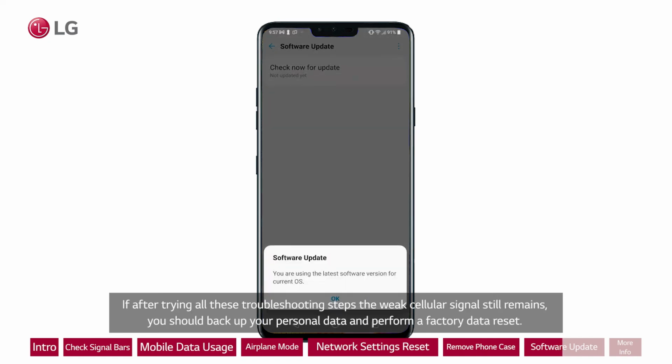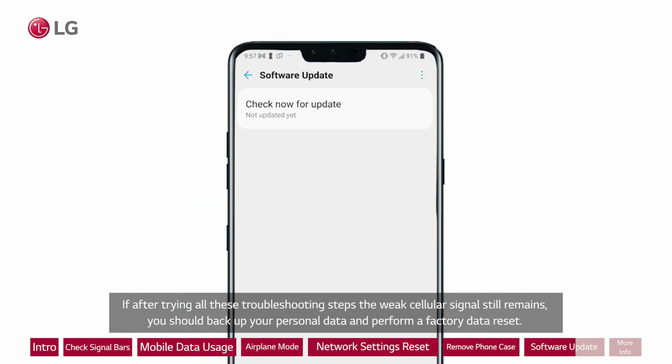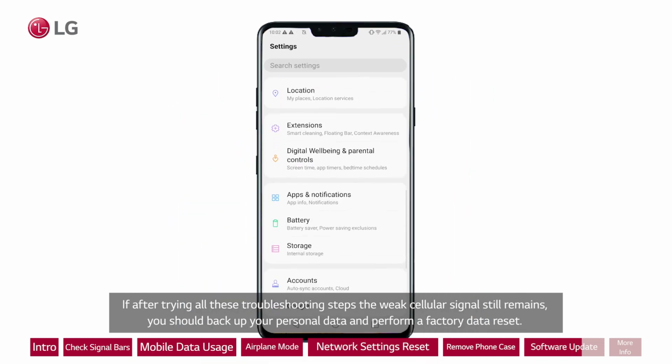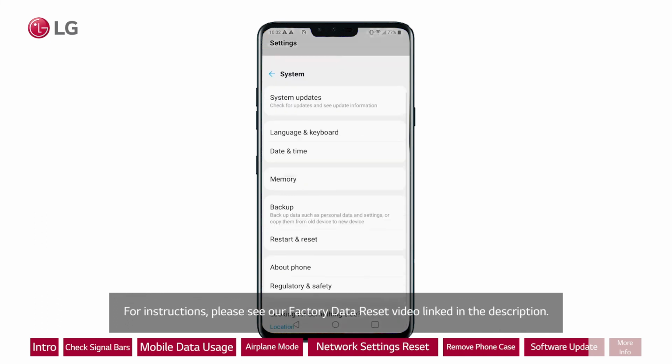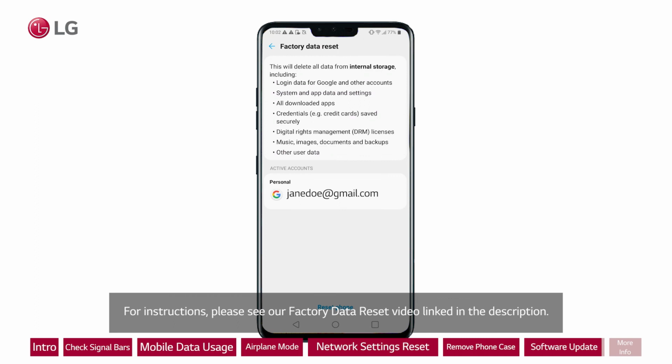If after trying all these troubleshooting steps, the weak cellular signal still remains, you should back up your personal data and perform a factory data reset. For instructions, please see our factory data reset video linked in the description.